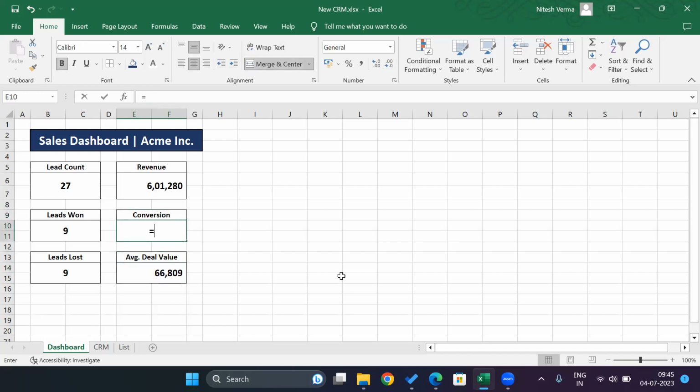And the conversion is the number of leads won divided by the total number of leads. So it'll be a percentage value. So 33% is your conversion. So you can go ahead and you can format it. So for the counts, let's use the blue and white combination, revenue, conversion, and deal value.